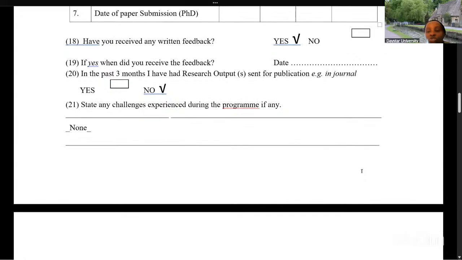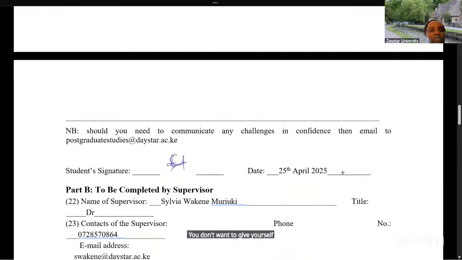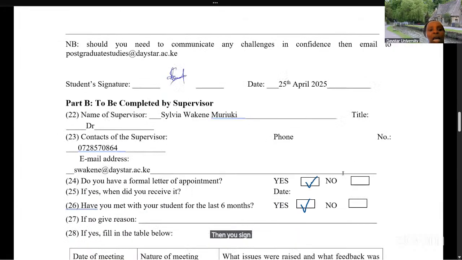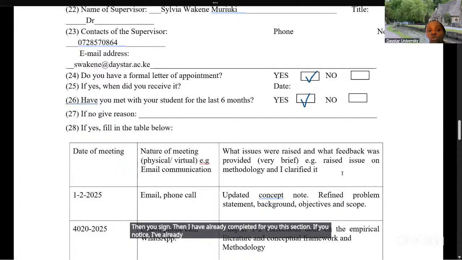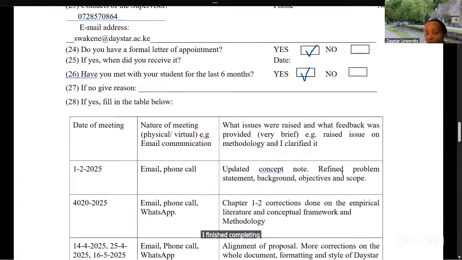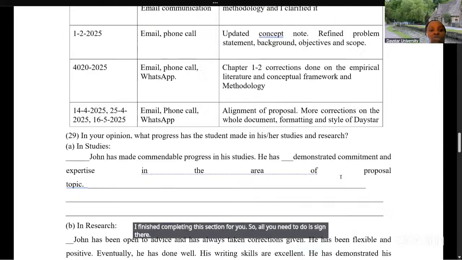Like most of you are going to receive the latest data I've given. Any challenges you experience? None. You don't want to give yourself writing many stuff. Then you sign. Then I have already completed for you this section. If you notice, I've already completed for all of you. I've finished completing this section for you. So all you need to do is sign there in your place.